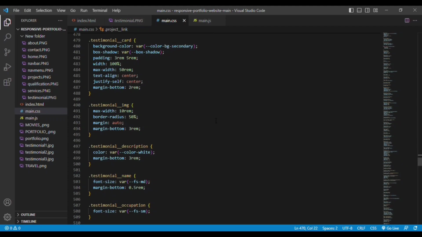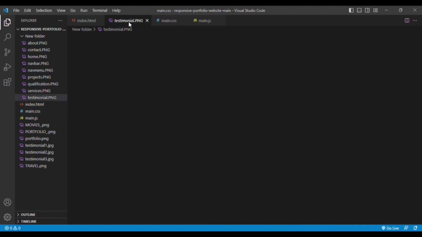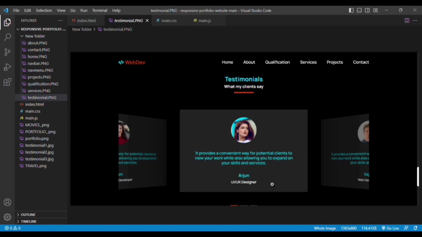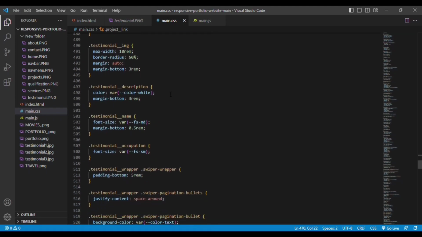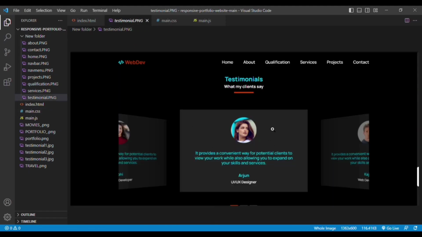We are using testimonial card for each and every card. Text align is center, justify items is center, margin bottom is given. You can see all the data is aligned exactly to the center, and margin bottom is given. Then for the testimonial image, maximum width is given. Border radius is 50%. You can see by adding the border radius 50%, you get an exact circular image.